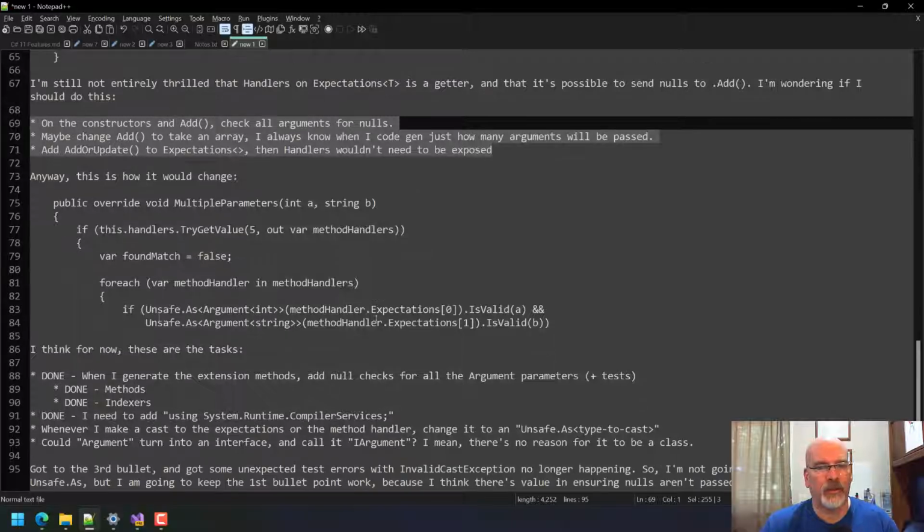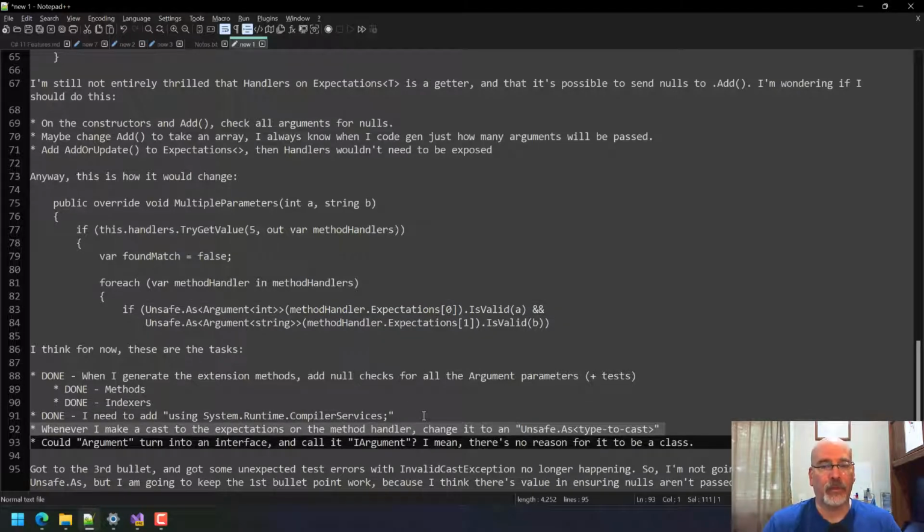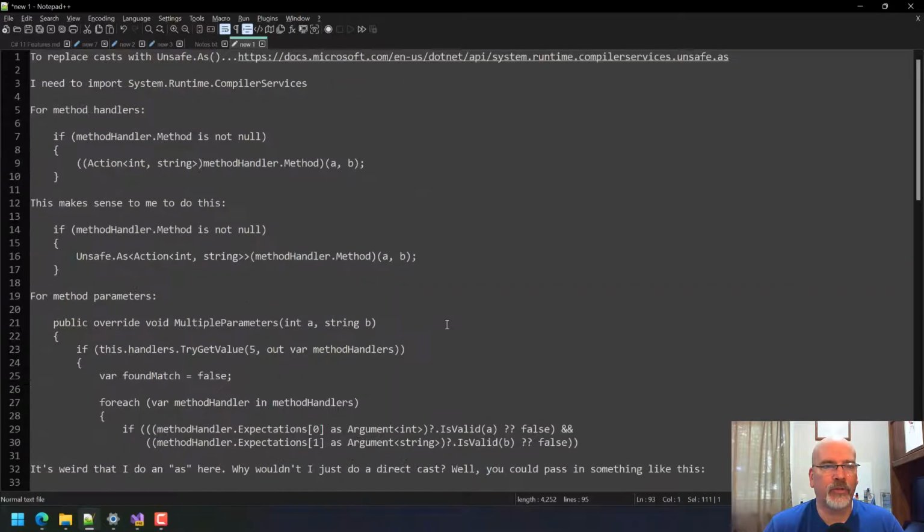And so I thought that would change this to being unsafe as and do that. So I got to this point and I did all the work for not just the expectations, but also when you would have a method up here and casting it to a certain type. What was interesting is I wouldn't get an exception anymore. I wouldn't get an invalid cast exception for certain cases where the generic actually changed.